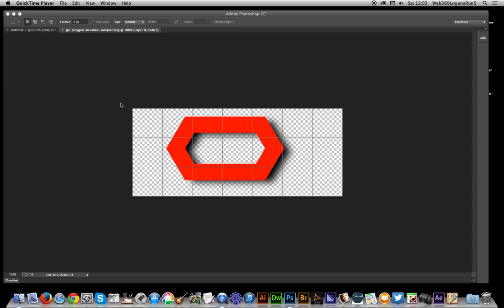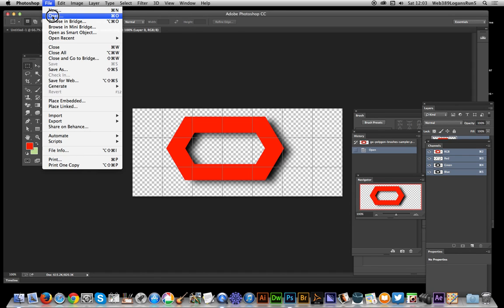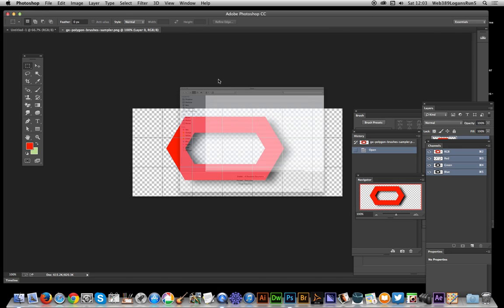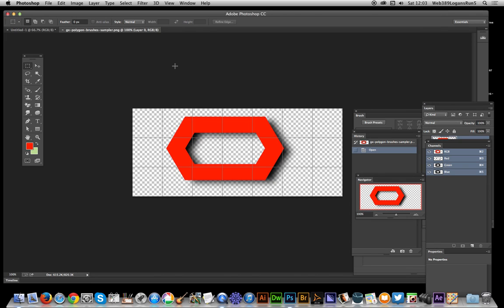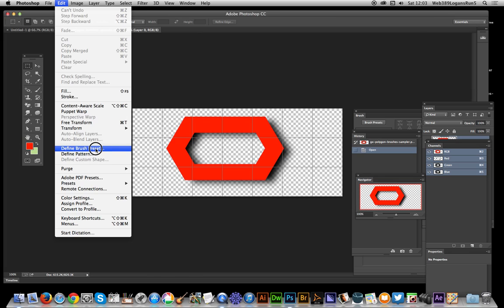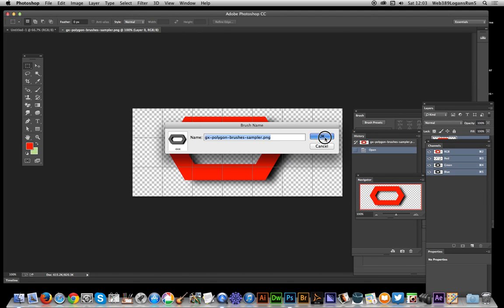Well, the one thing about these brushes is that you can actually use it as a source for millions of brushes. Now you can actually just take this design here. Obviously, once you've opened it, I'm just going to quickly show you: file, open. Just click open there. I've actually already got the document open. Edit and define brush preset. That's the key thing, so it actually is defined.